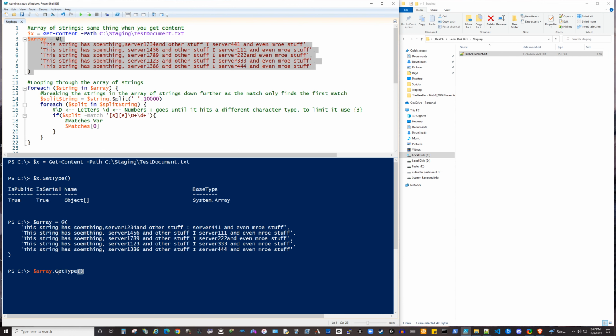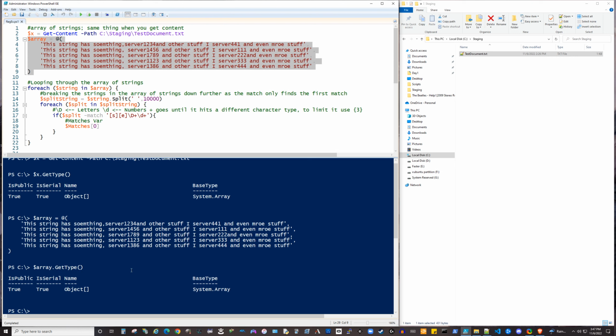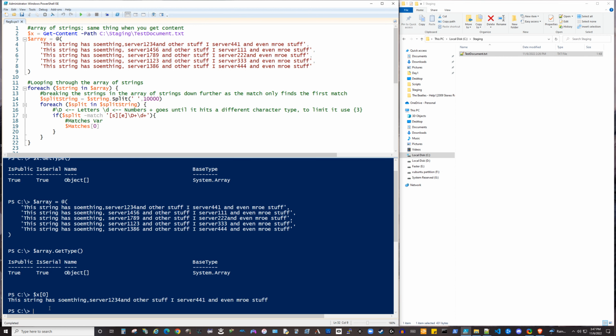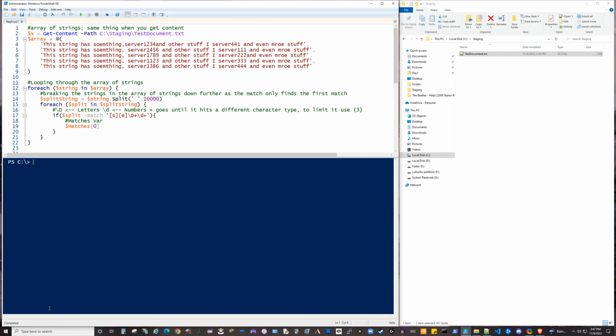So let's just look at that method. System.Array. So when you're using Get-Content on a text document, that's creating an array of strings. So if you were to look again back at X, and just look at the first position of the array, that's your first string. So what you have when you do Get-Content there again is just an array of strings.